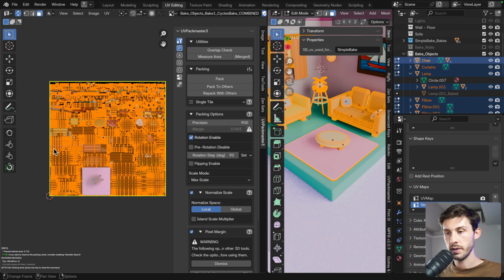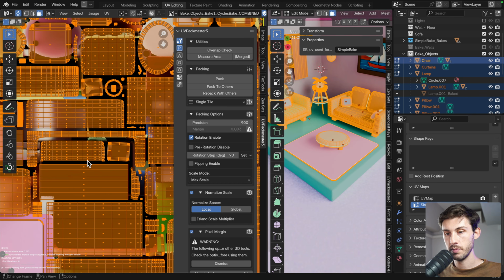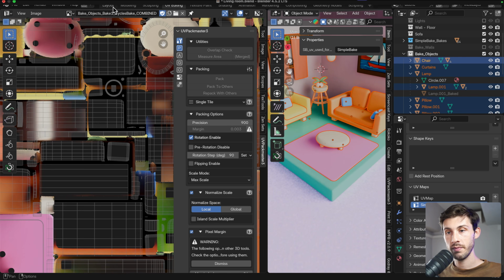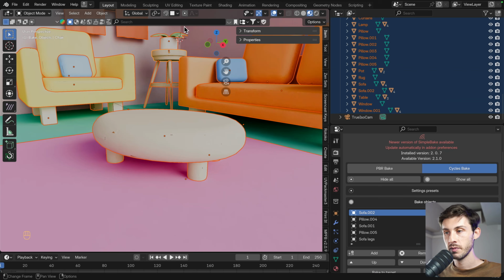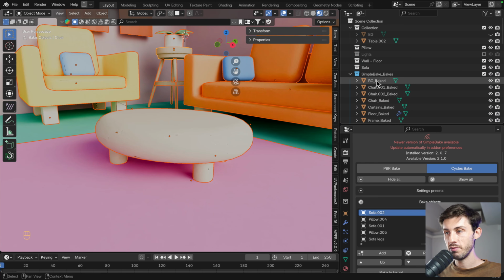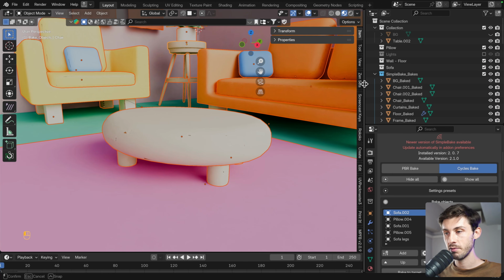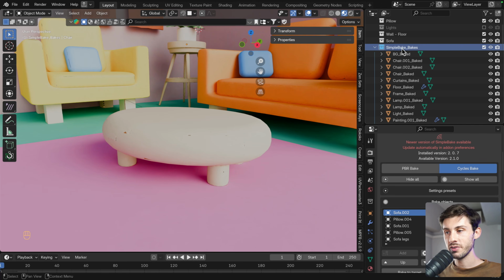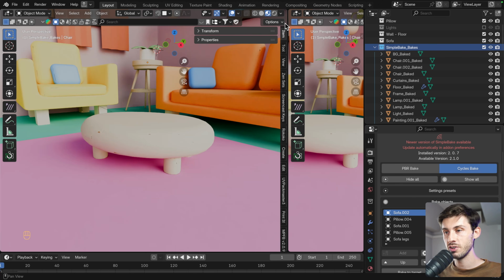All right, the packing has been done. We have a bit more space between the islands, but now to bake again, there is something we need to do, and I'm not a big fan of doing it. Go to layout. We need to remove the previously baked object from bake objects, but because they are all merged into Simplebake bakes, maybe there is a way to add to a different collection. If there is, I'm just stupid for not using it.